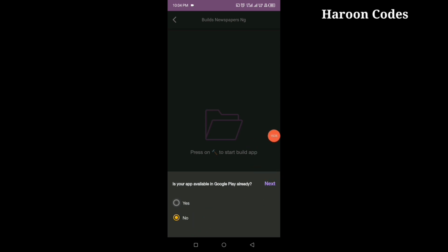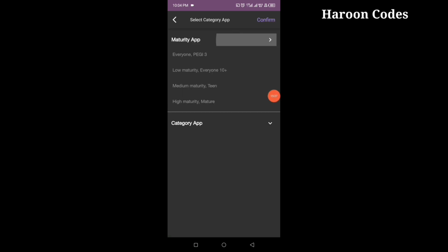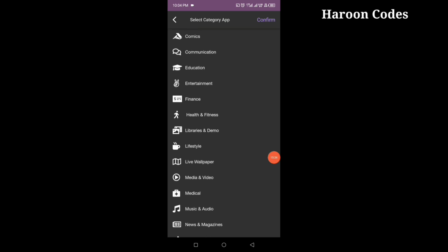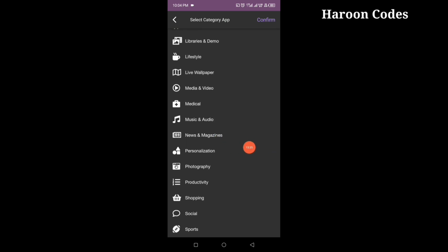I need to select the app category. Maturity is everyone, right? And I'll say okay, the category is what? The category is, you can say book and reference or magazine. So let's go to magazine, news and magazine. So do this and click on next, confirm.